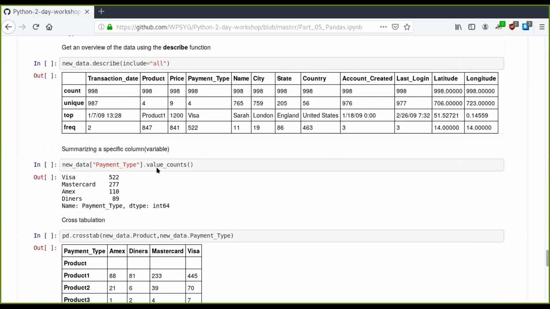So you can summarize a specific value, a specific column variable, by subsetting. As we saw, we can select the column, like new data, we select the column payment type. Then to get the total number of values in it, we count the values, because this is a categorical variable, using the function value counts this way. Then we have this payment type, as we had Visa 522, MasterCard 277, and the rest.